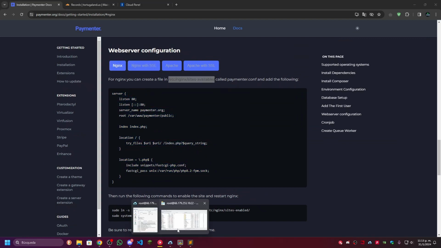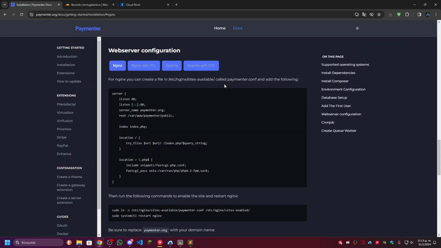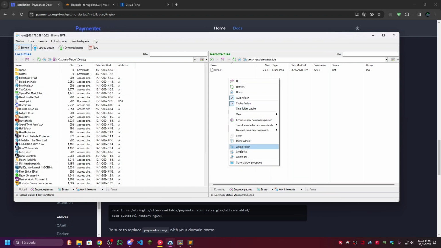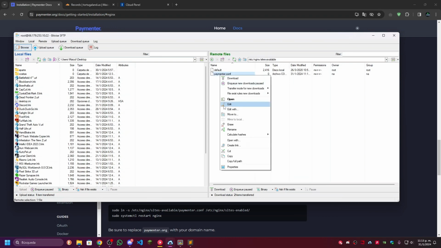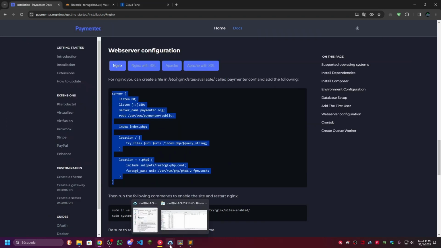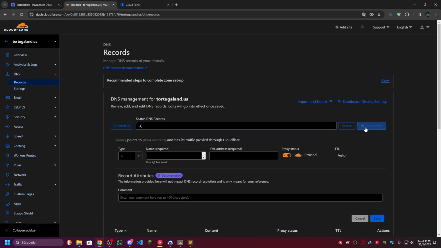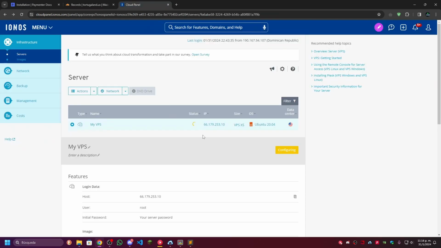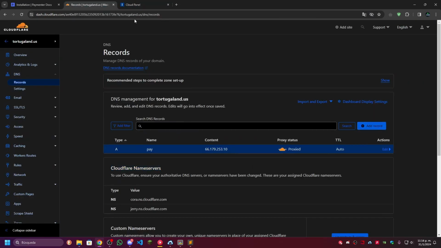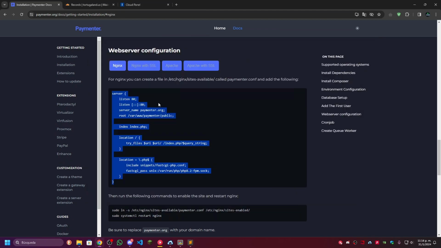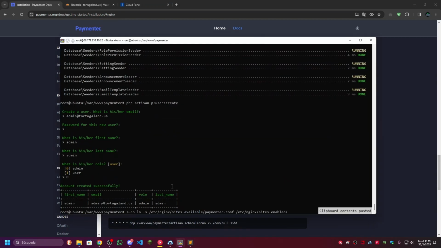We go to the directory that it tells us in the guide and create a file called paymenter.conf. Then we open the file with a text editor and paste the guide code. This is the code. Paste it, and now point your domain to the IP of your server with the name you want. In my case, I will put pay.tortugaland.us. You can put whatever you want and however you want. Now change paymenter.org with your own domain. Save the changes. Run the following two commands.